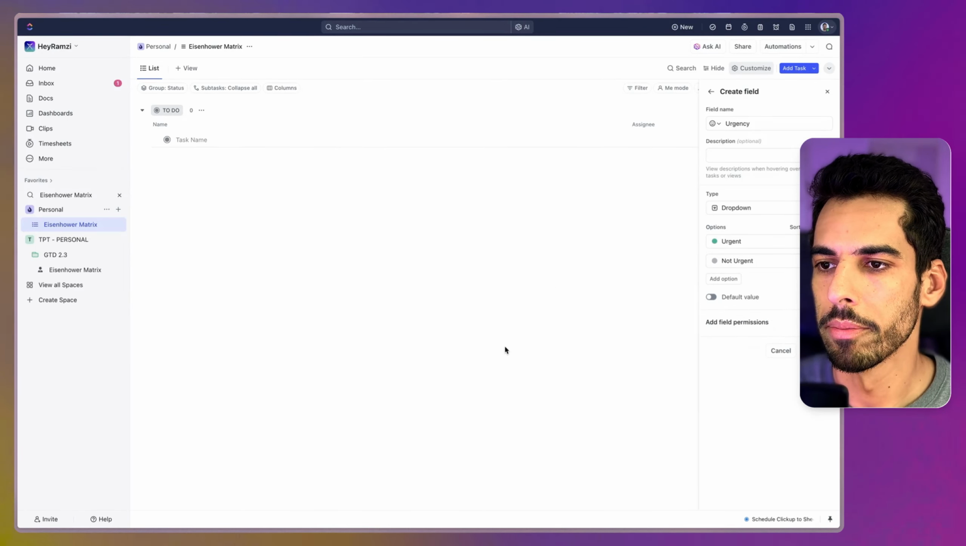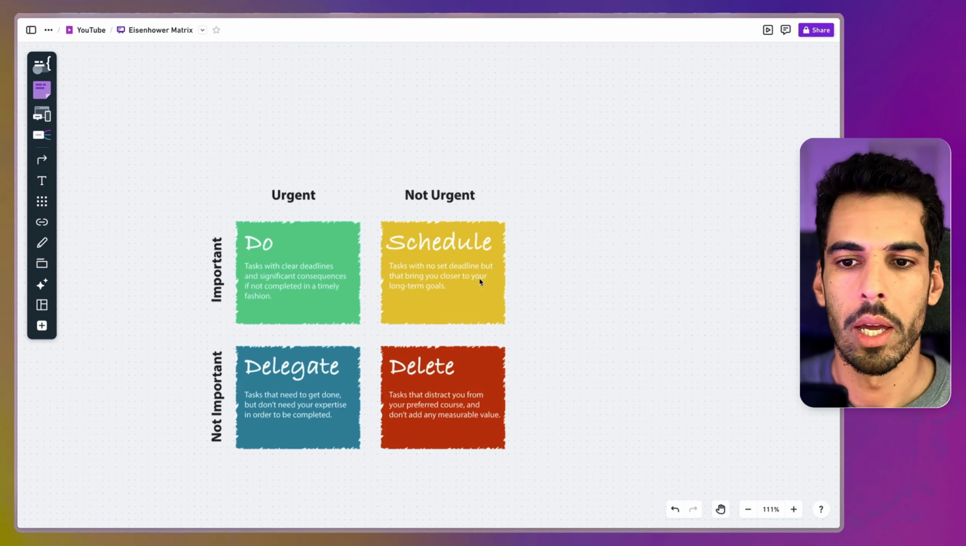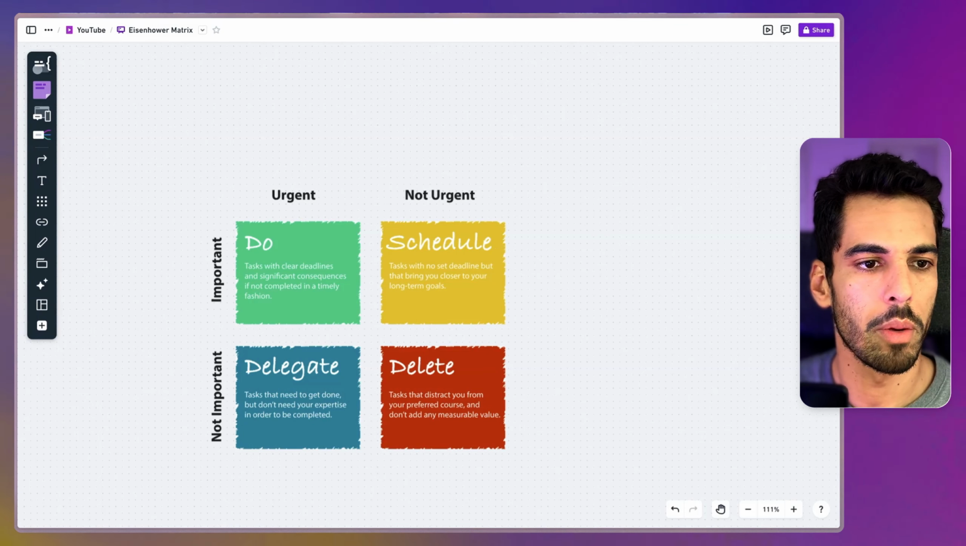Click create. And then I'm going to tackle the second custom field, which is importance. So important, not important. Pretty simple and straightforward as well.